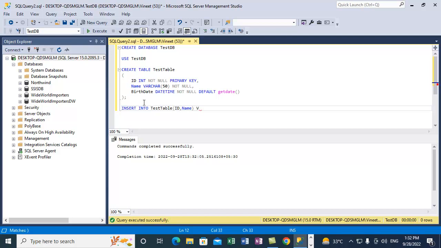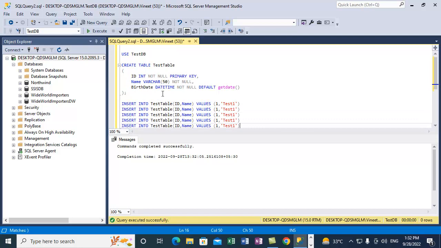So I'm putting one for the ID, test1 for the name column, and I'm copying these rows around 5 times, and I'm modifying the values I'm inserting into the table. Let's make it test2, test3, test4 and test5. Let's execute these statements to insert the data into the table. So 5 rows are inserted.